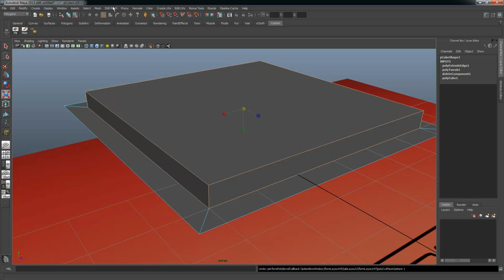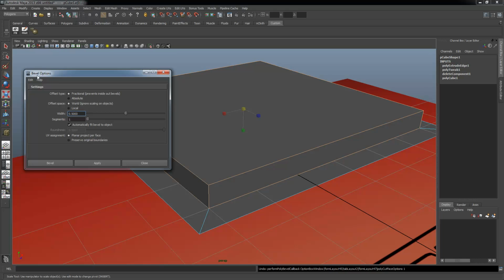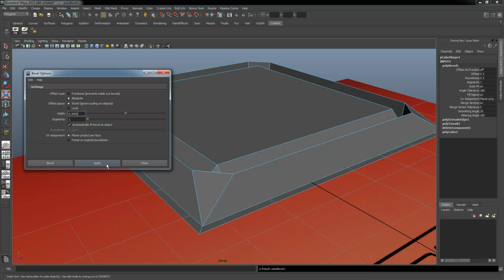So the first thing I like to do with the bevel tool is go into Edit Mesh, Bevel. I'm going to reset this back. So this is what it looks like at first. I'm going to change this setting here from fractional to absolute. And now watch what happens when I do absolute. I'm going to say apply.